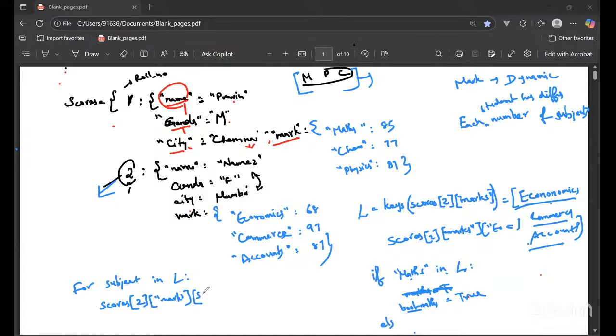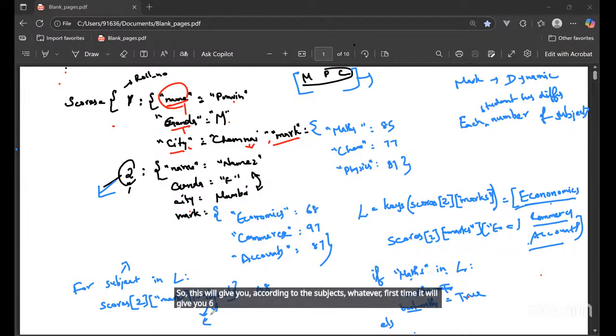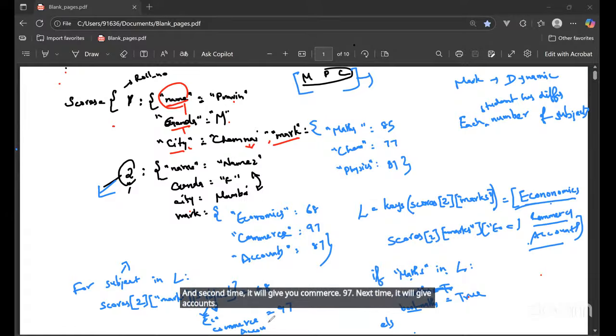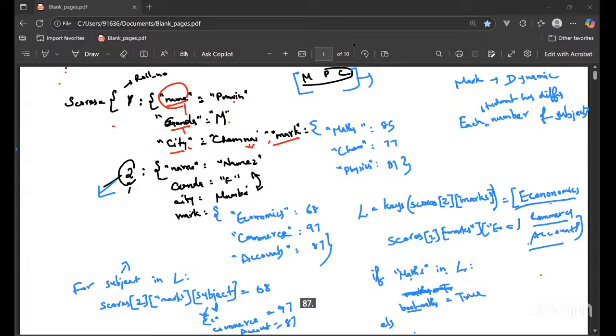Now you can take the subject, which is my variable here, which is representing this. So this will keep on changing for every iteration in my list. So this will give you values according to the subjects you have. First time it will give you 68 for economics, and second time it will give you commerce 97. Next time it will give accounts 87. Is it clear?